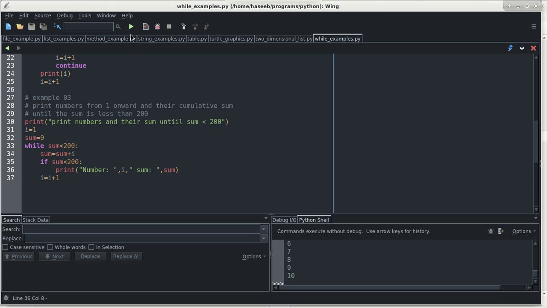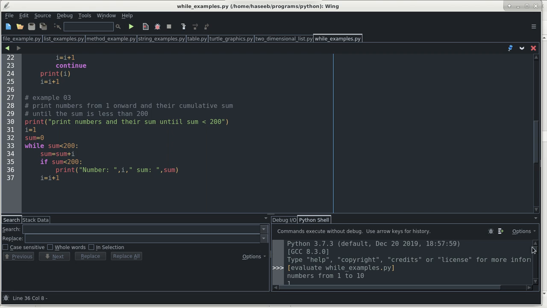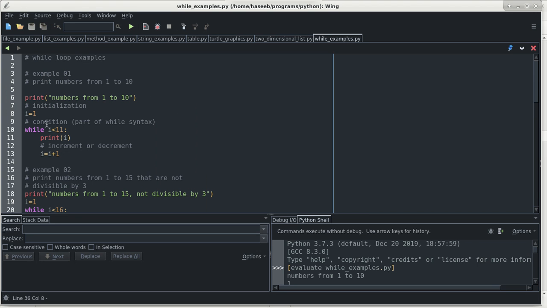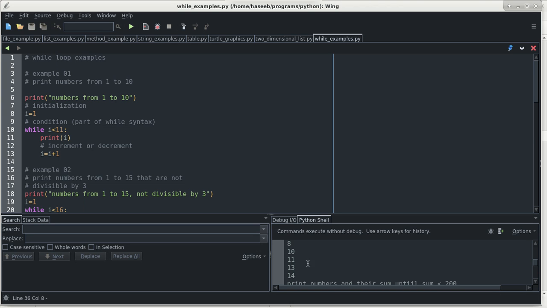So let's now check these examples by running the program. So here is the first program. It will simply print the numbers from 1 to 10. So here are the numbers from 1 to 10. The next example, numbers 1 to 15, but excluding those that are divisible by 3. So 1, 2, 3 is excluded, 4, 5, 6 is excluded, 7, 8, 9 is excluded, 10, 11, 12 is excluded, 13, 14 and 15 itself is also excluded because it is divisible by 3.